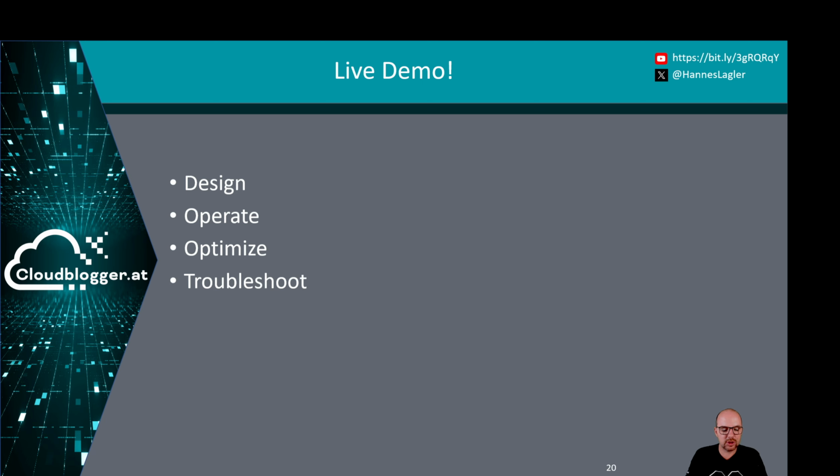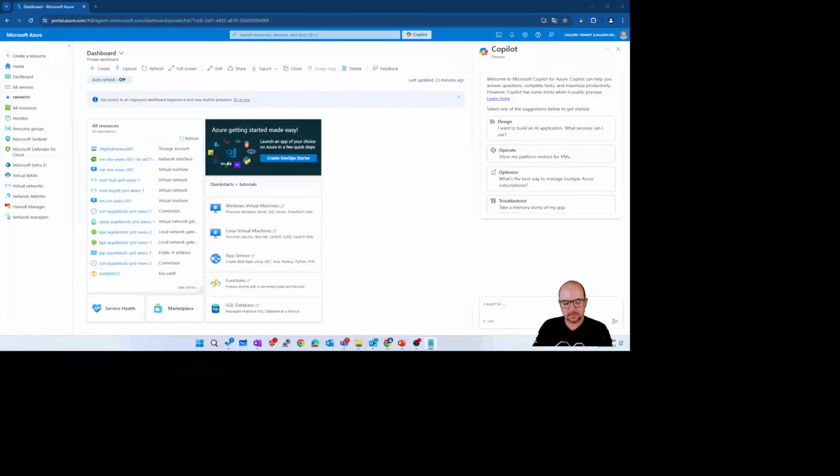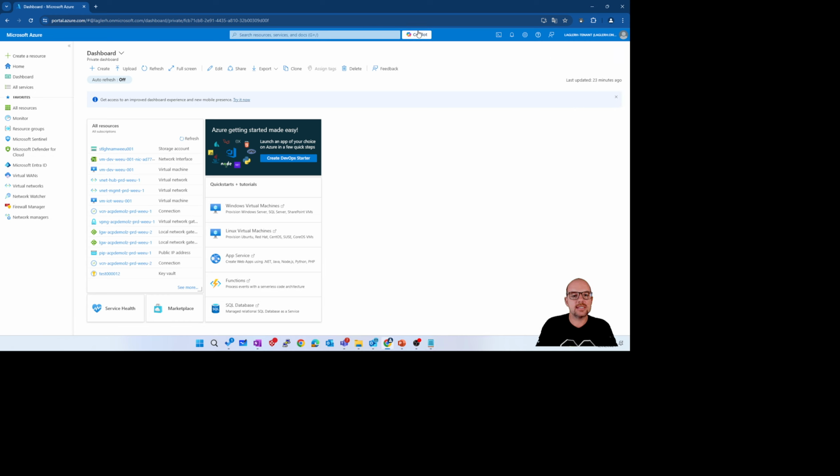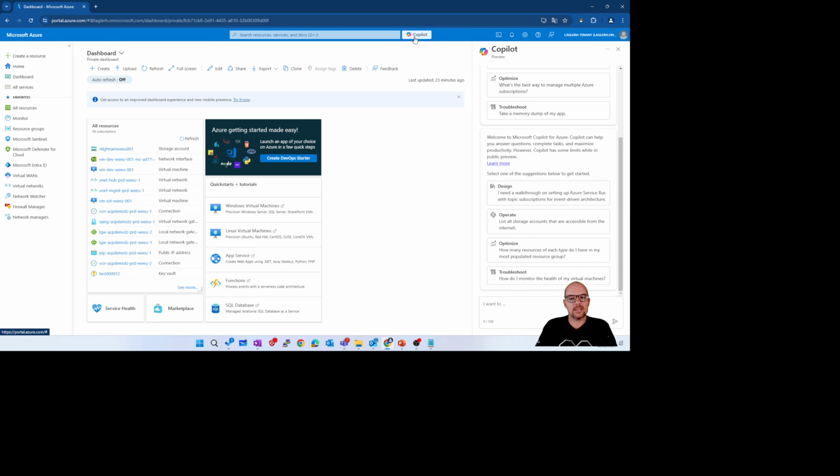Okay, so let's switch to my live environment. Okay, so here we go. What you can see here is my live environment, so my Azure portal, including all services that I have. On the upper right side, next to the search and resources area, you can see in my environment the Copilot area. If you don't have this option, if you don't see the button, don't worry, I will cover this in a few minutes. So let's go to the Copilot.